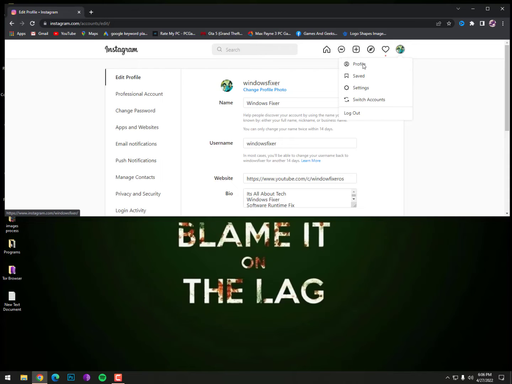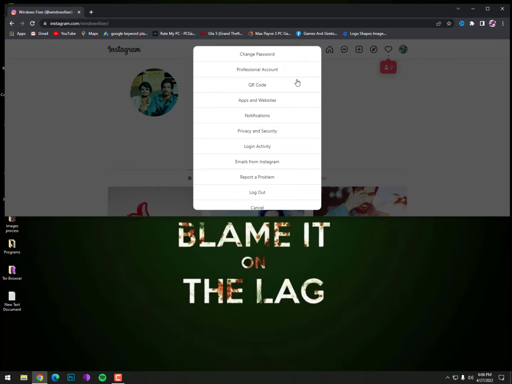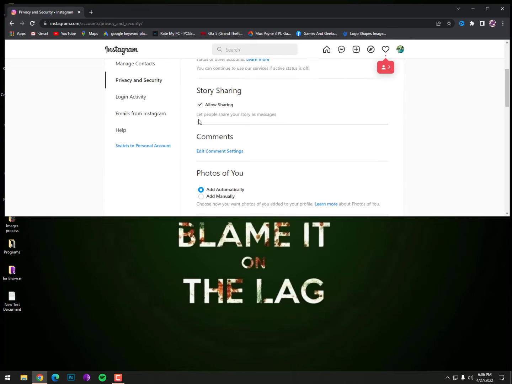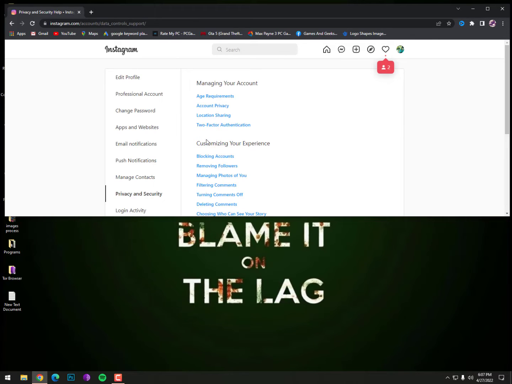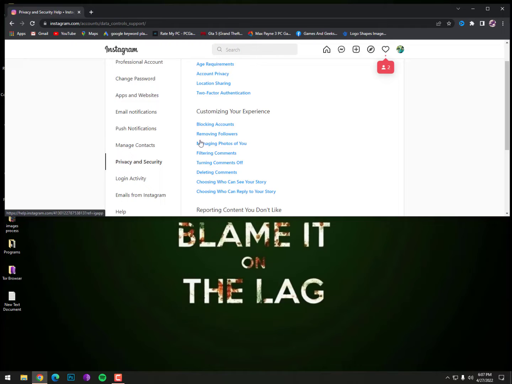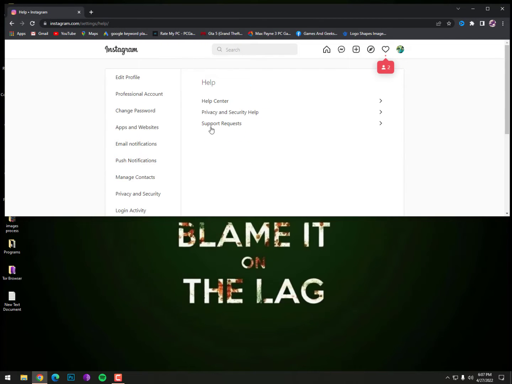So for that you need to click on your image icon and then go into the profile. Now click on the setting icon and now find here the privacy and security. Now scroll down a bit and you will get the option privacy and security help support. Just click on the support. Now once you are here, you need to scroll down and click on the help. Now what kind of help you need, so I'm going here, help center.